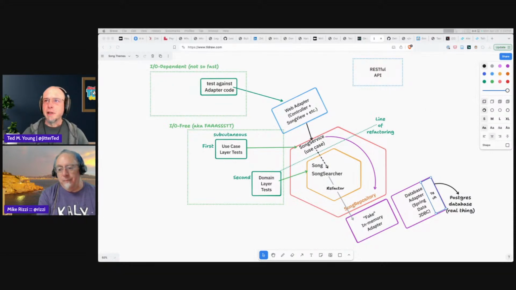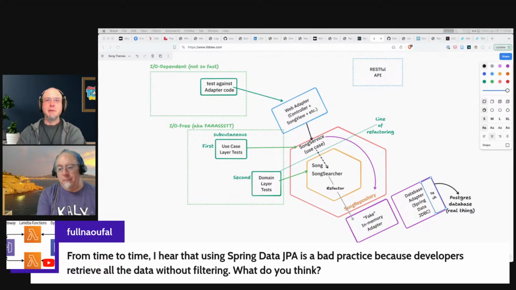So, Full Alpha has a question. From time to time, I hear that Spring Data JPA is a bad practice because developers retrieve all the data without filtering. I don't think that's necessarily a problem. It's not technically related to what ORM you're using. But there is sometimes a tendency to read everything into memory and then filter in memory when you could let the database do that. I don't think that's specific to JPA. I think JPA is overly complicated for many use cases that people use it for.